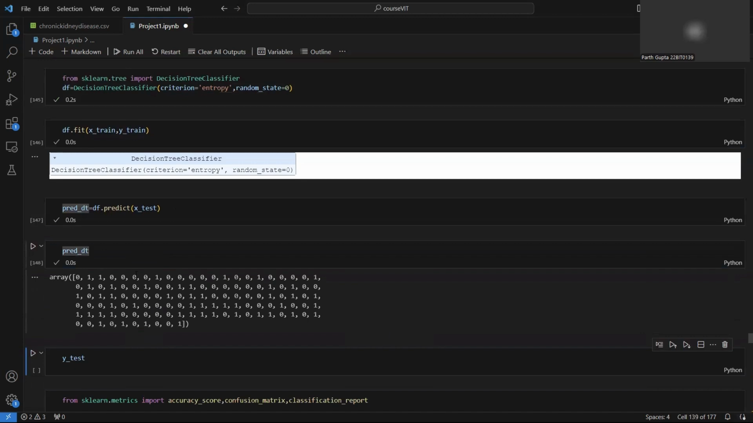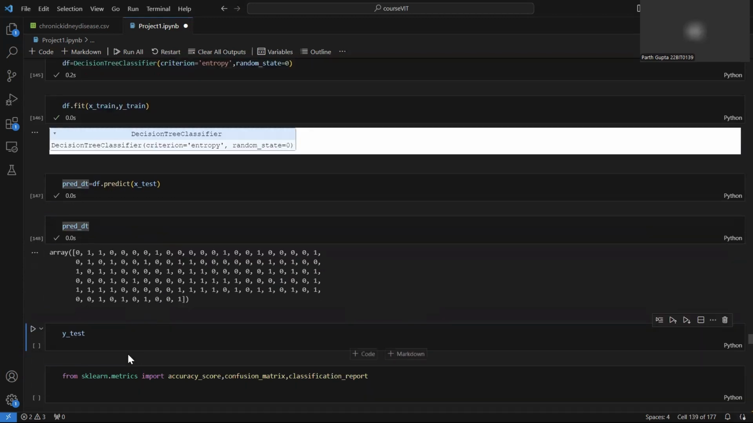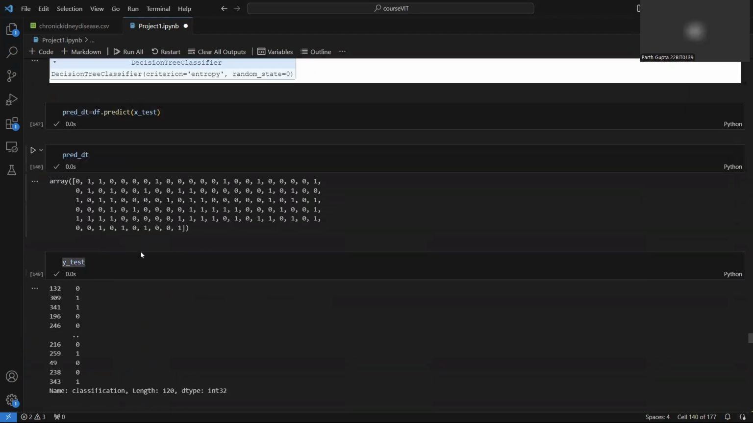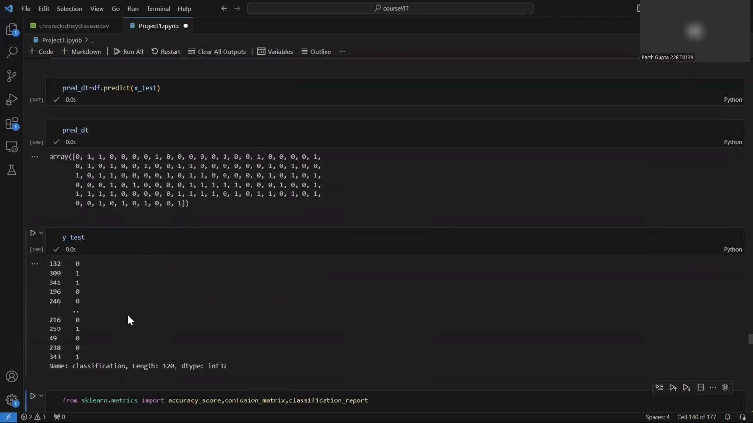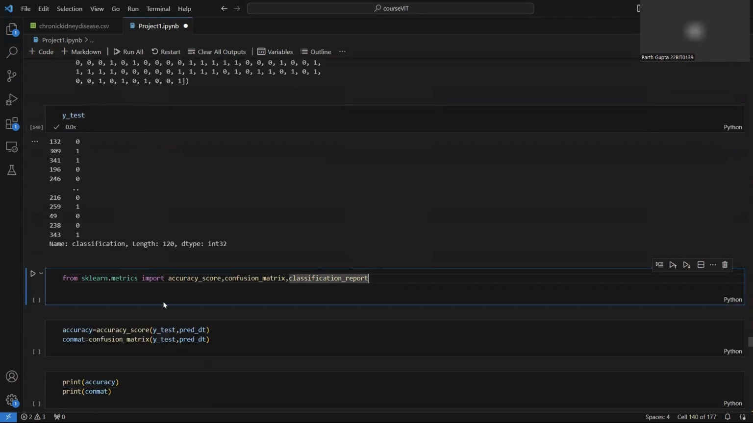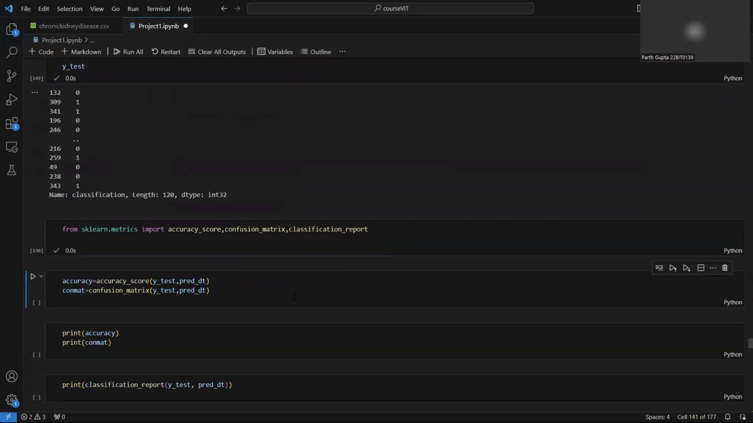So these are the values that have been predicted by the model, and these are the values that were already inside our data set. So now, to see the accuracy of our model, we will import the accuracy score, confusion matrix, etc., all these parameters from the sklearn.metrics library, and now we will test them.